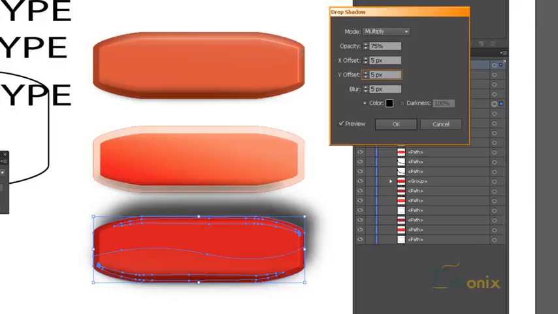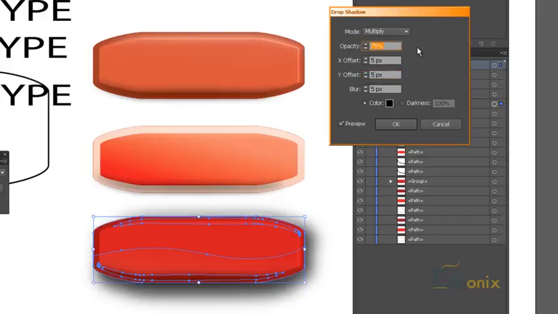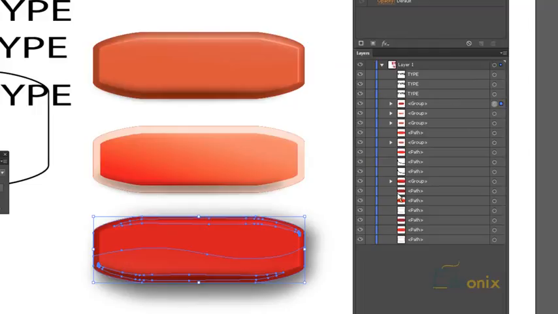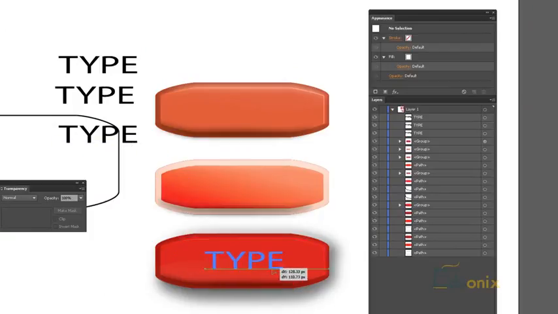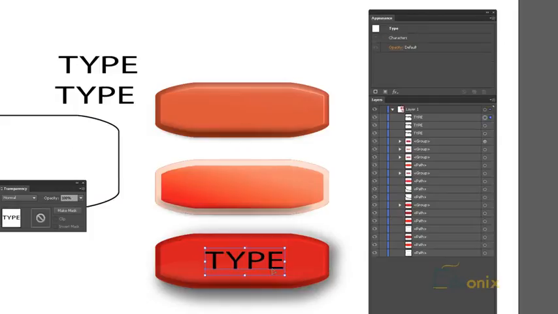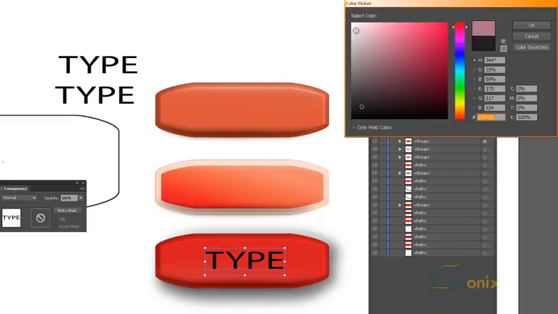And I don't like the preset opacity. I think it's too dark. So I'm going to set that to 55. Hit OK. Another common thing is to have the drop shadow on type. Make this white really quick.